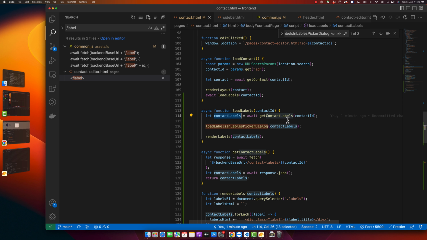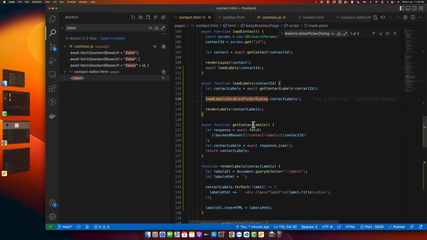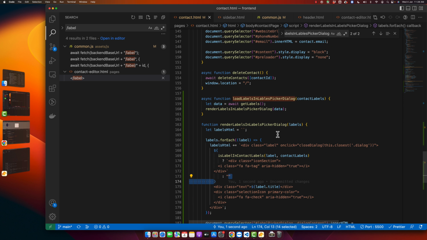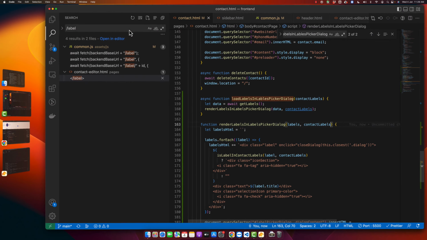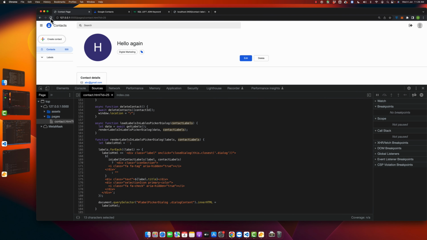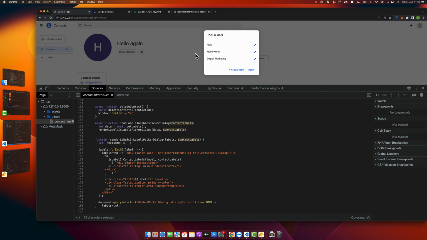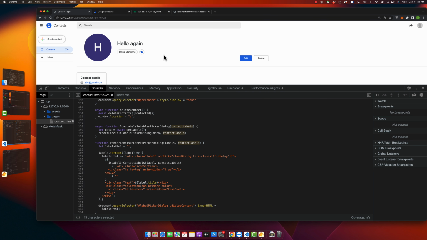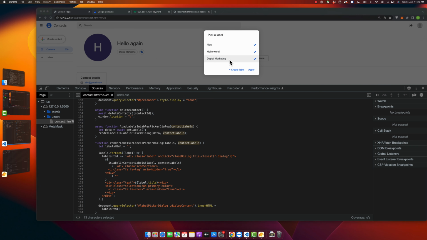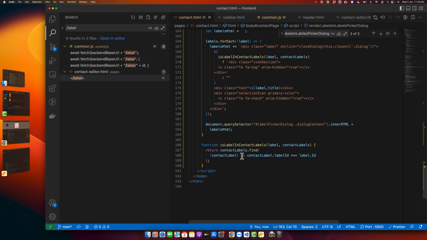So for example, we are passing the label, but we did not pass the contact label. That's why we were facing this problem. We have to receive this data in the second parameter. Now let's try it. Okay. So there is an issue. Let me understand what is the issue.